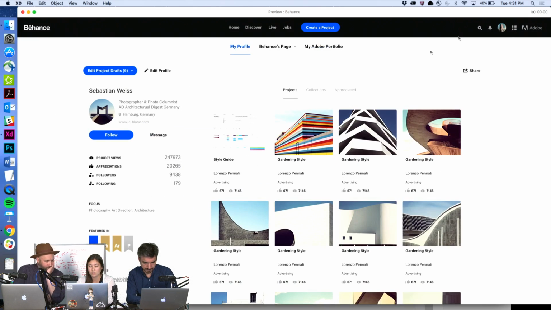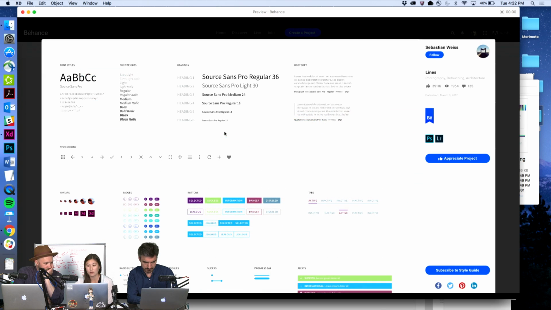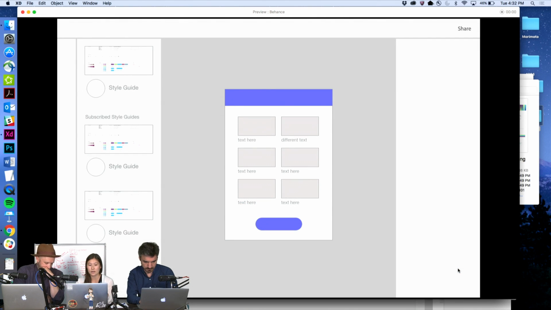Take a look. Okay, so here starting over in Behance. We're on Behance. We have our style guide that someone has posted. Take a look at it. You can see the full view. Very nice. I can subscribe to that style guide, and then it brings me into XD.